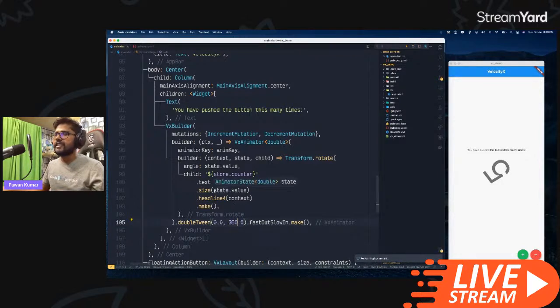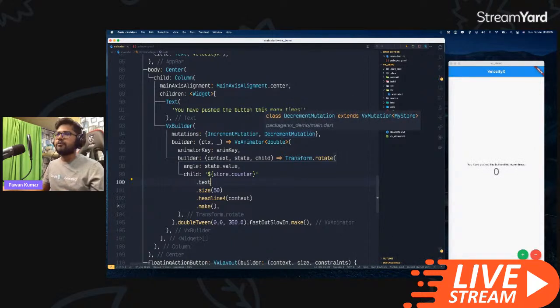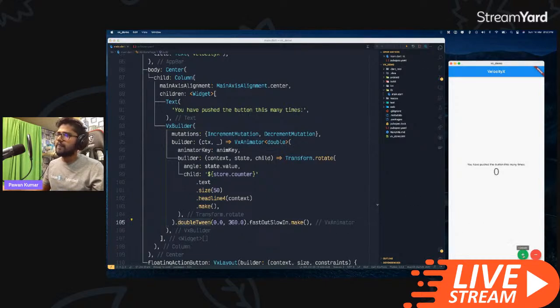And by the way, this is also taking the size as well. So size we can fix for, let's say, 50, just for saying. Let's do a hot restart, guys. So this is too much fun, by the way. You can experiment with a lot of stuff like this with any VxAnimator. It was very easy to use, as you can see. We just said that we want an animator. We were saying double tween. Now let's click on plus.